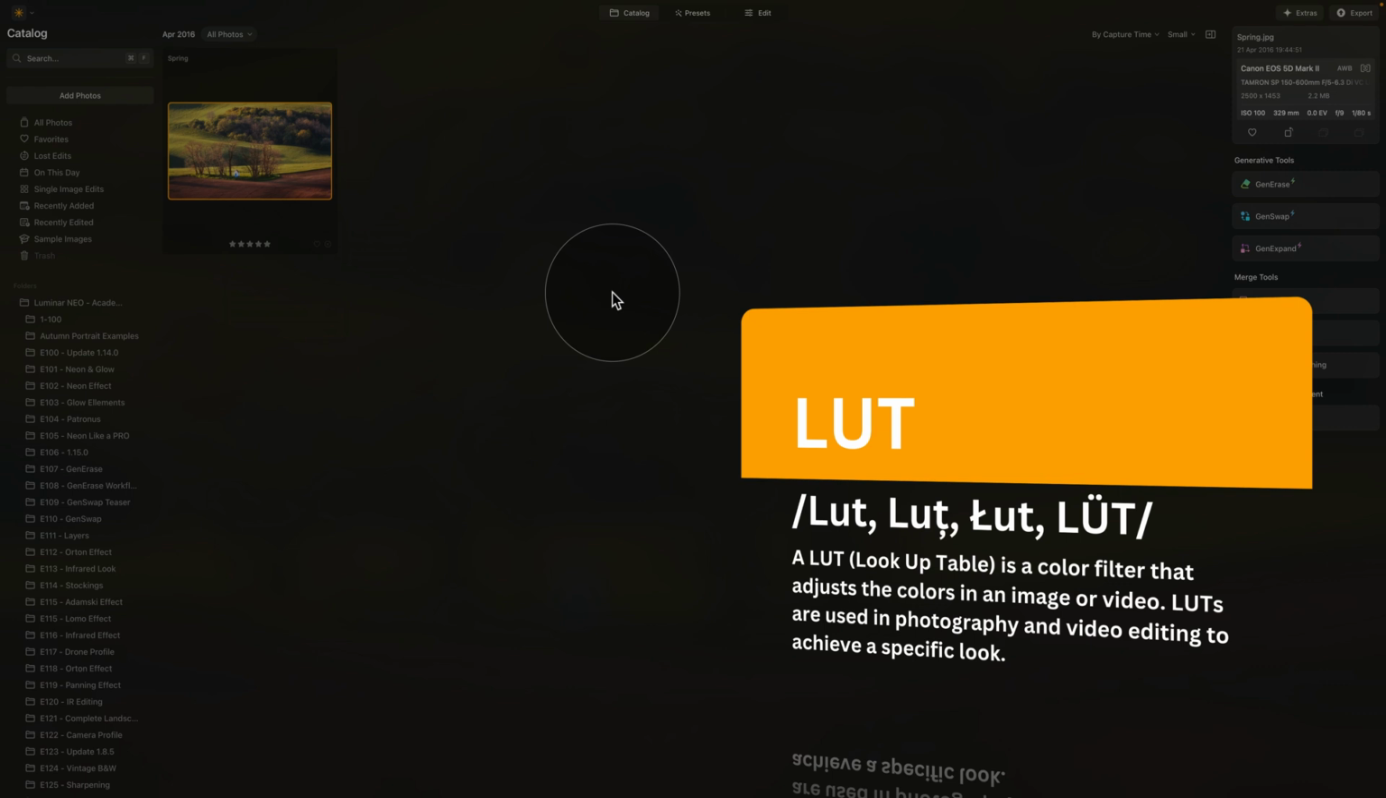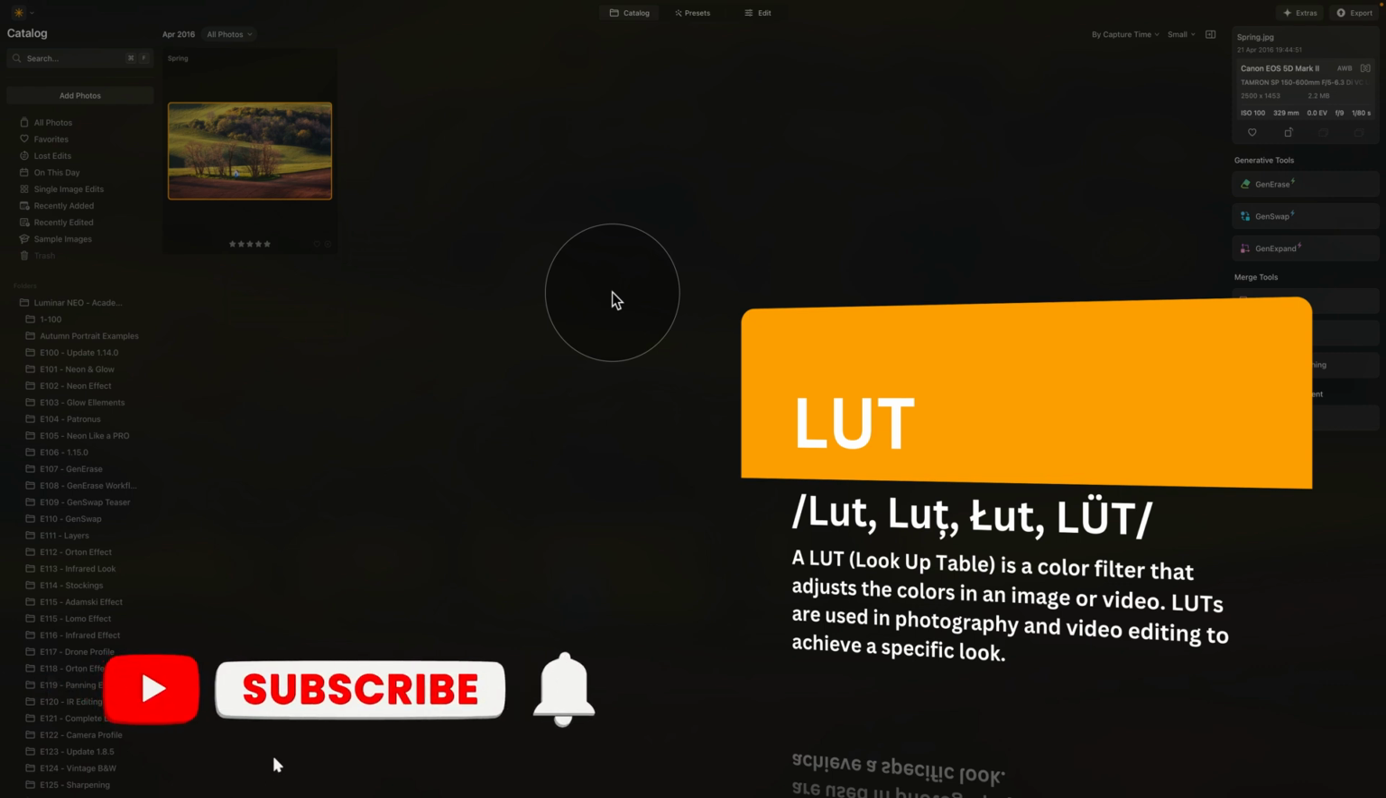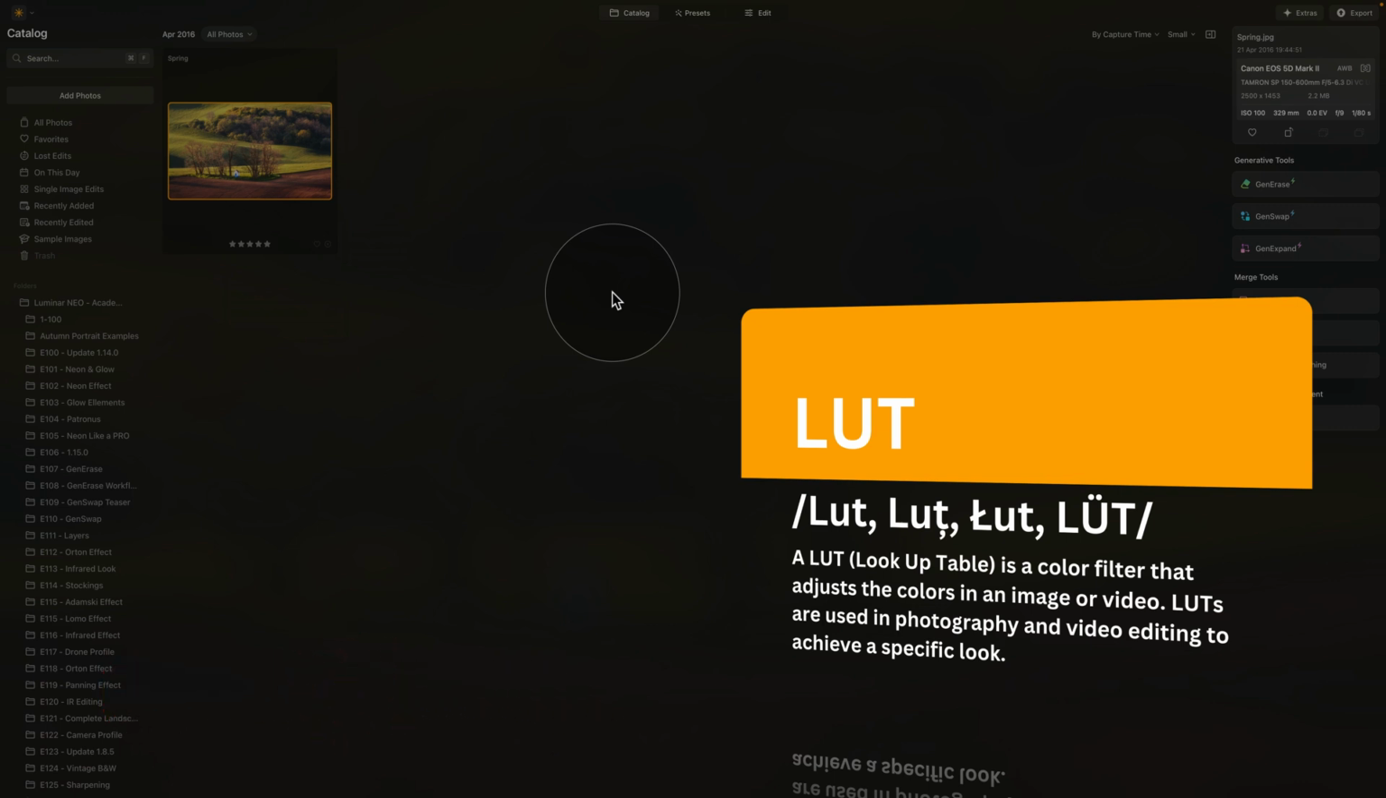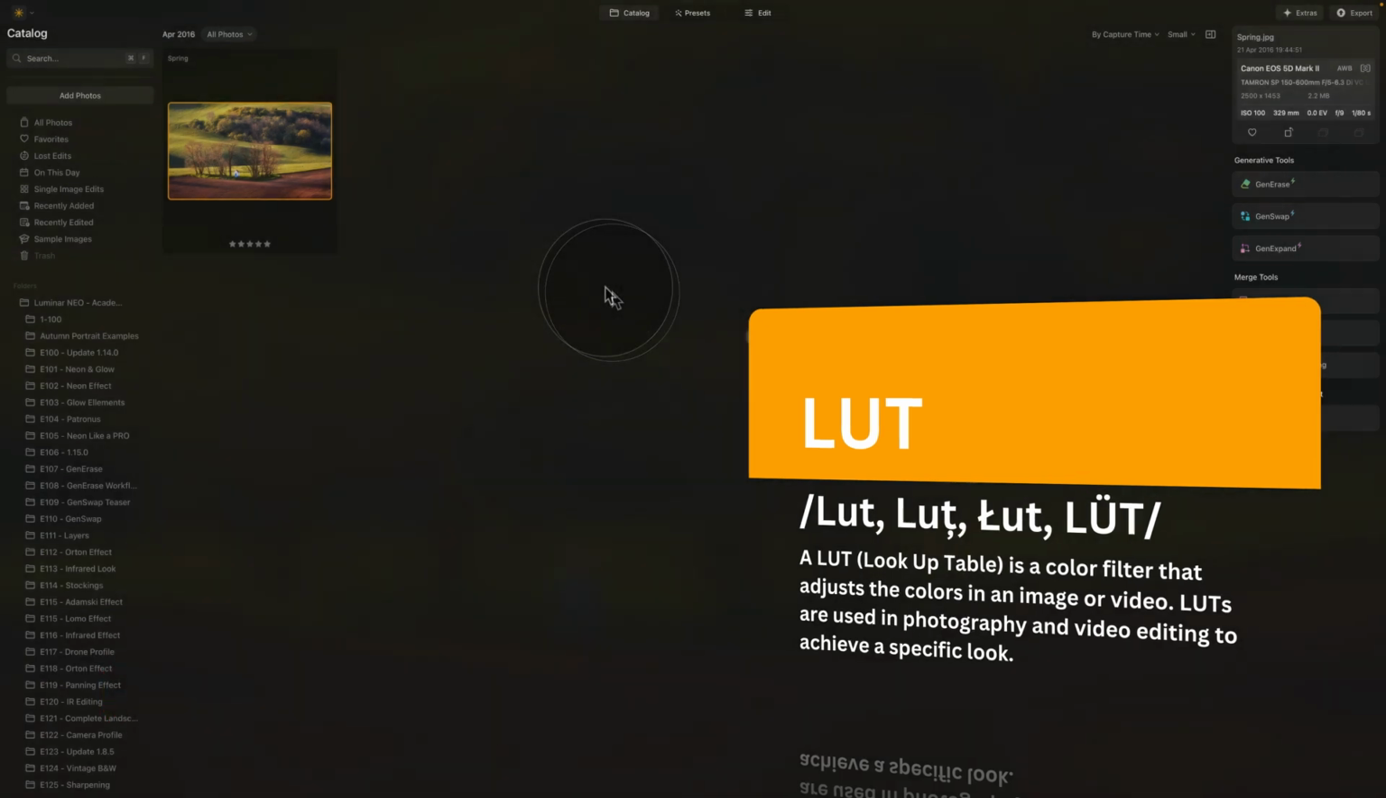Now, in photography, we often use LUTs to keep our edits consistent, especially when we're working on a series of photos. Or actually, often we use them to quickly explore creative styles without adjusting every single setting manually.